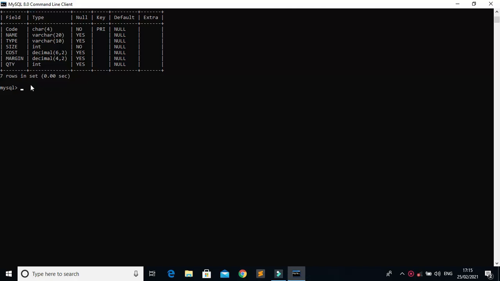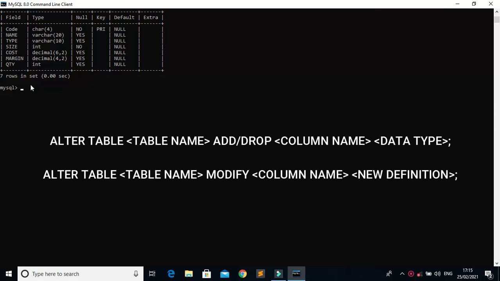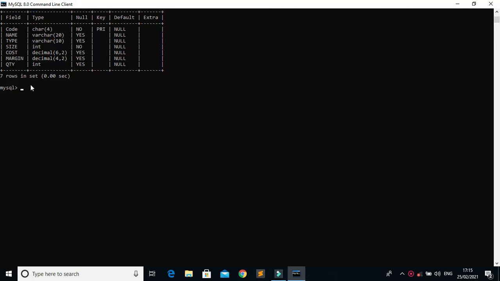The syntax for ALTER TABLE is: ALTER TABLE, the name of the table, ADD or DROP, then the column name and its data type, then a semicolon. In place of ADD or DROP we can also write the next syntax: ALTER TABLE, table name, MODIFY, the column name and the new definition, whatever data type you want to give, and then a semicolon. ALTER TABLE is used to add a constraint, to remove a column from the table, or to modify a table column.